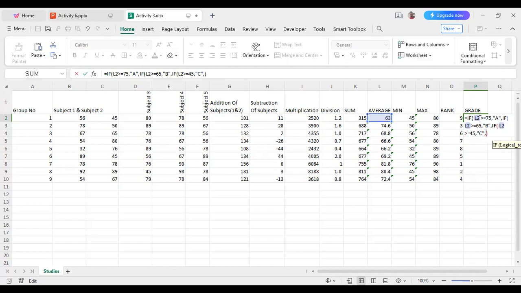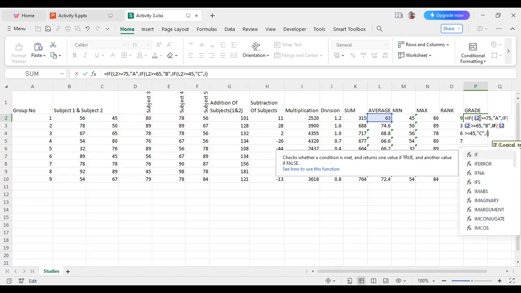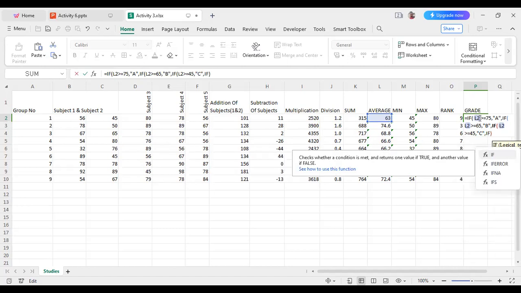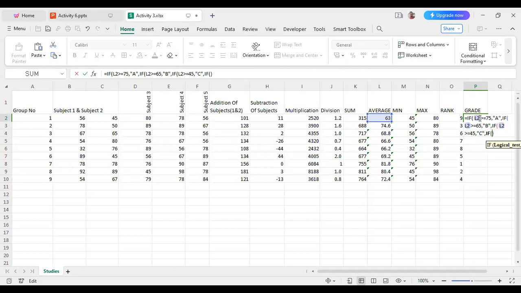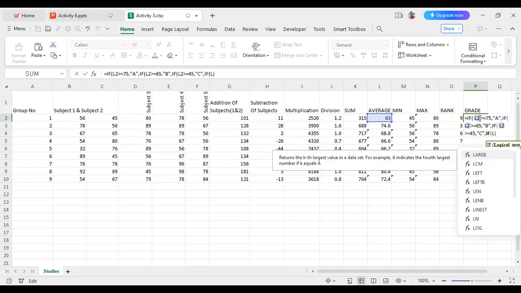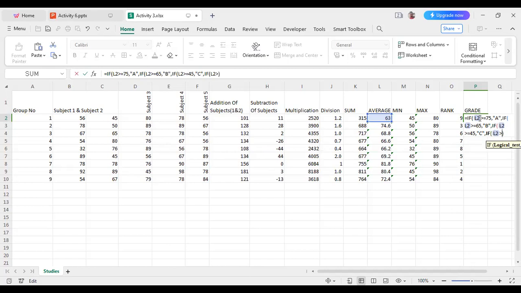Then a comma, then IF, open bracket, L2 is greater than or equal to 30, then it will be considered as D.